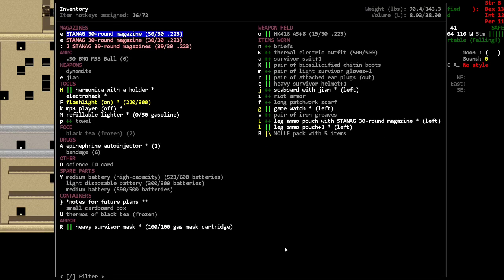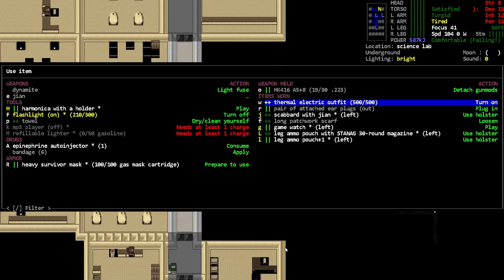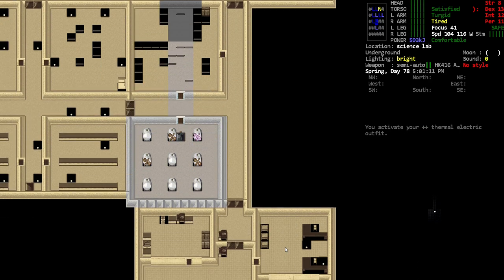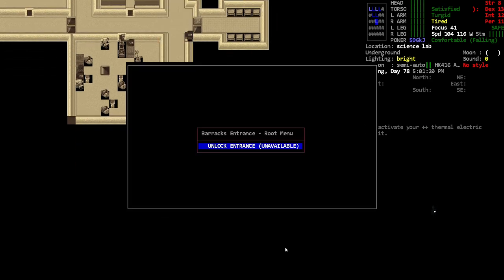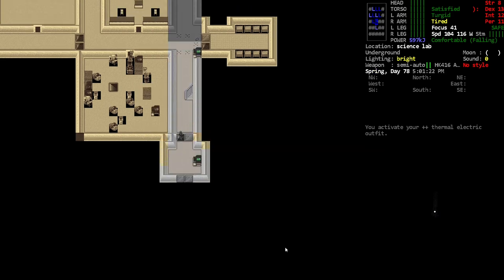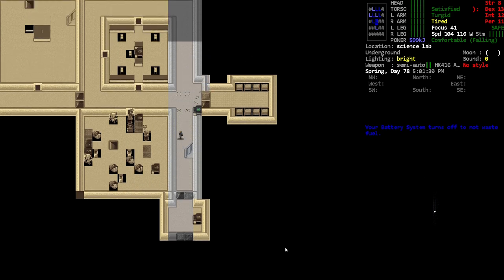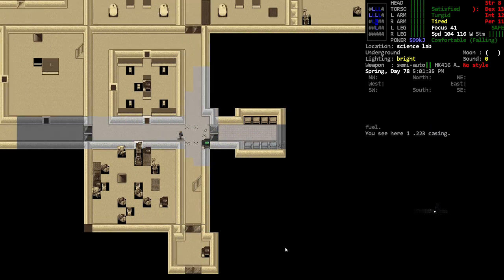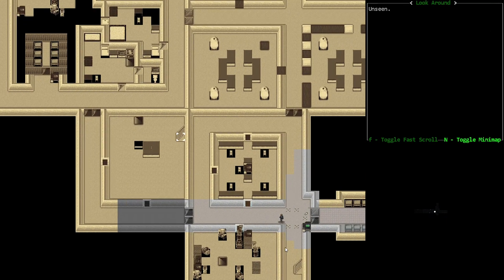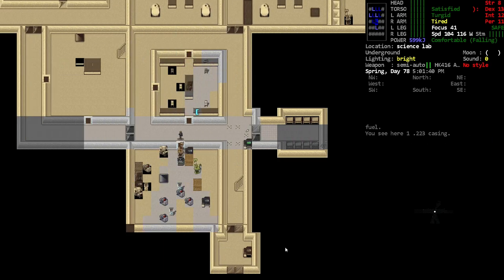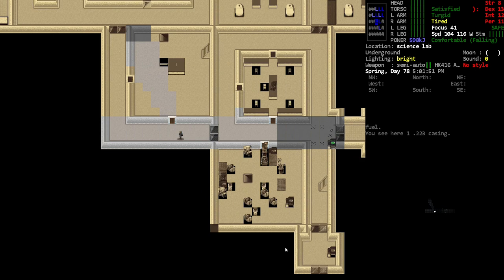Our temperature is falling. How many? We got two medium batteries. And we do actually have our electric suit. I think we might use our dynamite to blow a hole in the wall somewhere as needed, you know? So what do we have here? Barracks, unavailable. Okay. So there's that barracks there. There's probably something down there. Okay, our battery system is off. That's, I think, a good sign. Those stairs. I think those are stairs. Yeah. Pretty sure those are stairs going down.